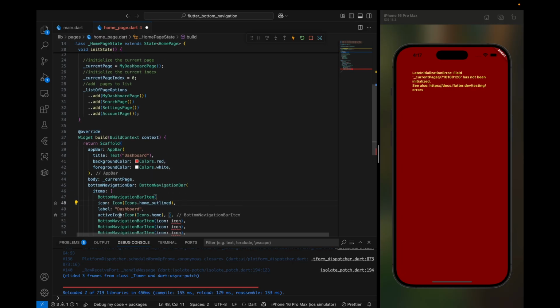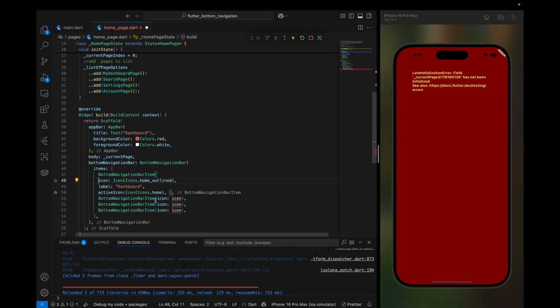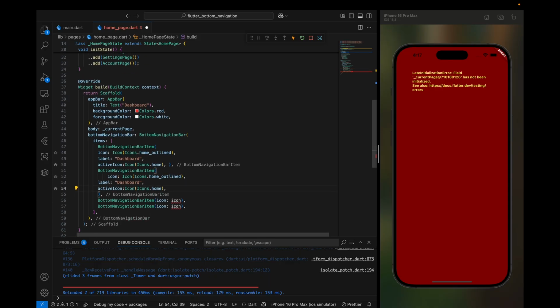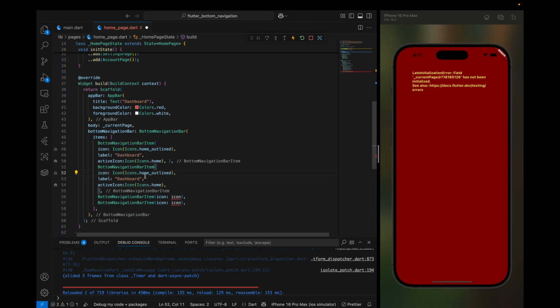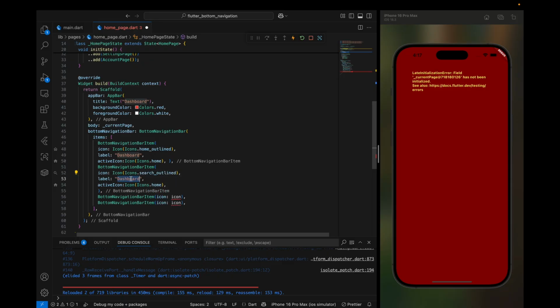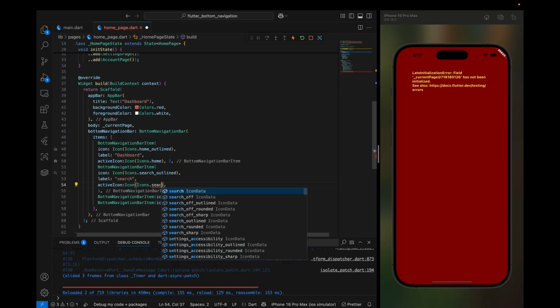Make sure the order in which you define your bottom navigation item list is the same as the one you created inside your list of pages. So when your user selects one page, you can display the correct page right here. So let's copy these 3 properties right here. Come here, clean everything, paste it, and then we just have to change the icons and the label. This will be the search icon right here. For the text, it will be Search, and here there will be just the search icon.